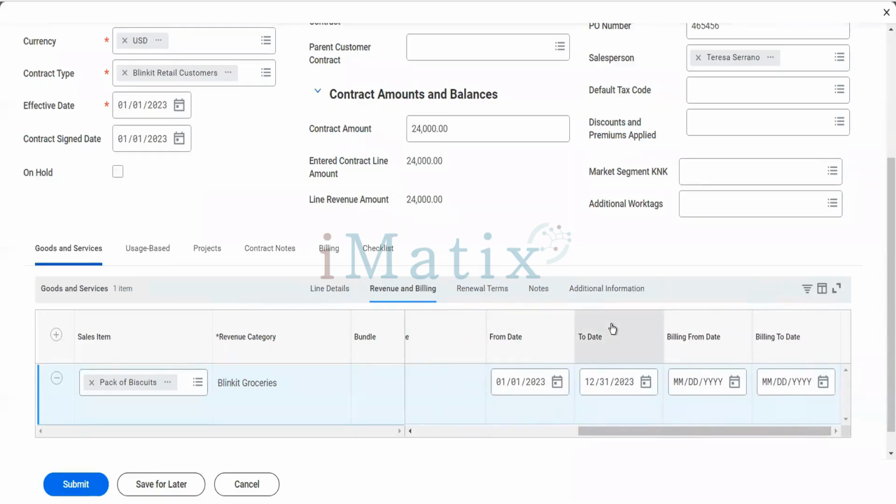This contract line is applicable. Then from which date to which date the billing will happen for this line that you are telling to the client: 01/01/23 to 12/31/23.